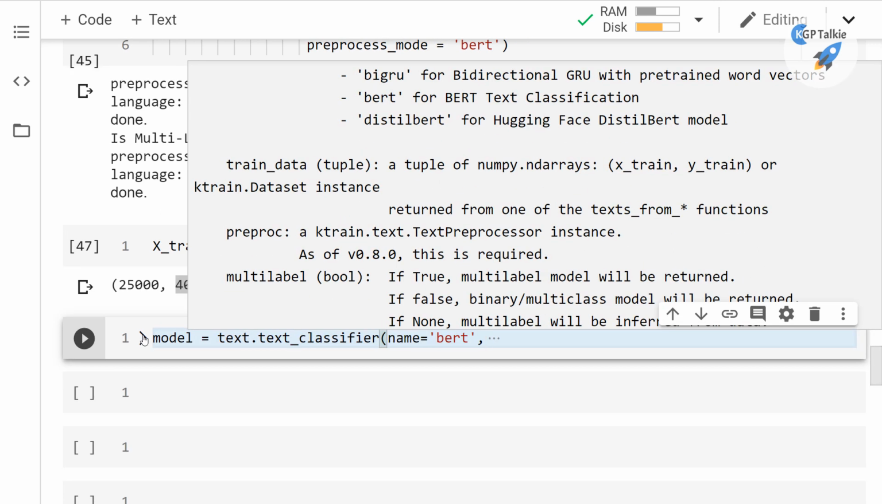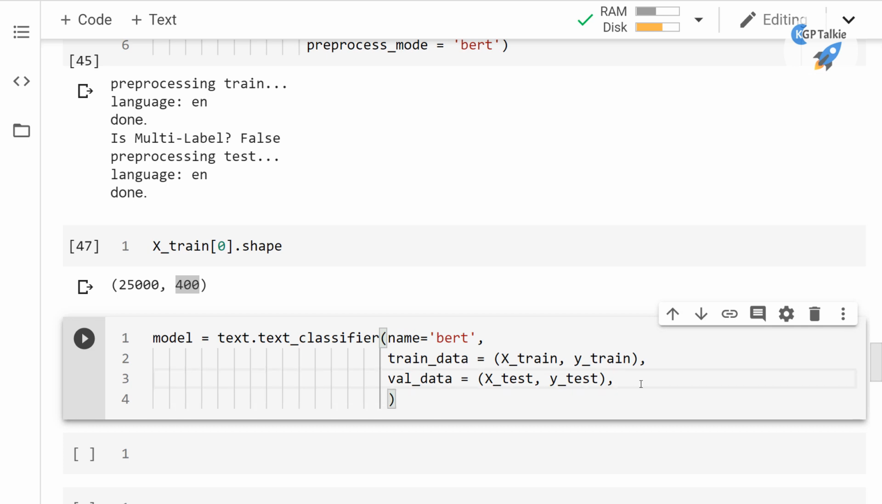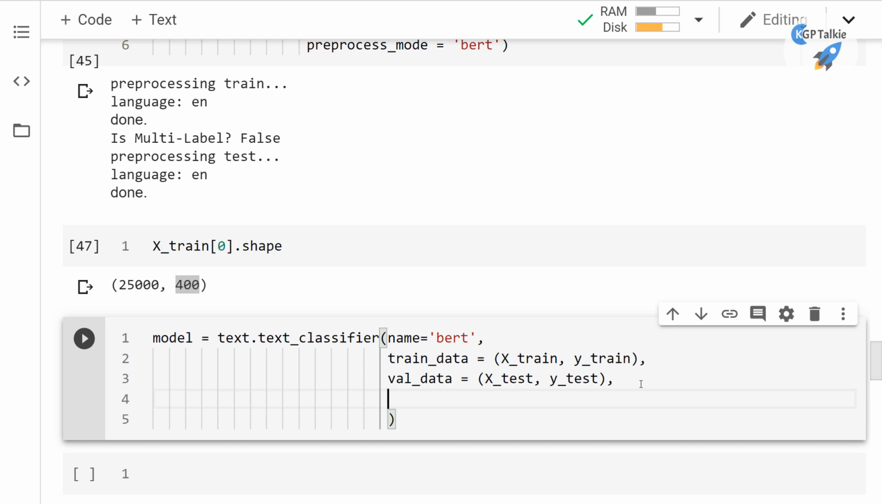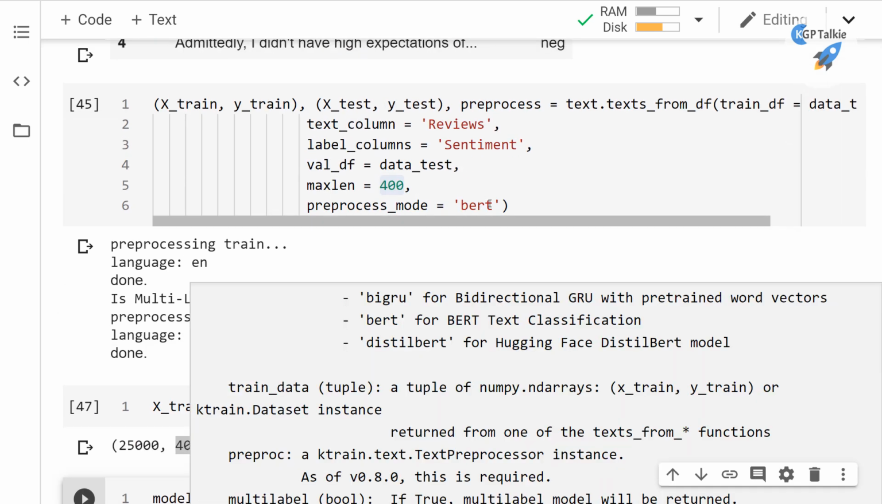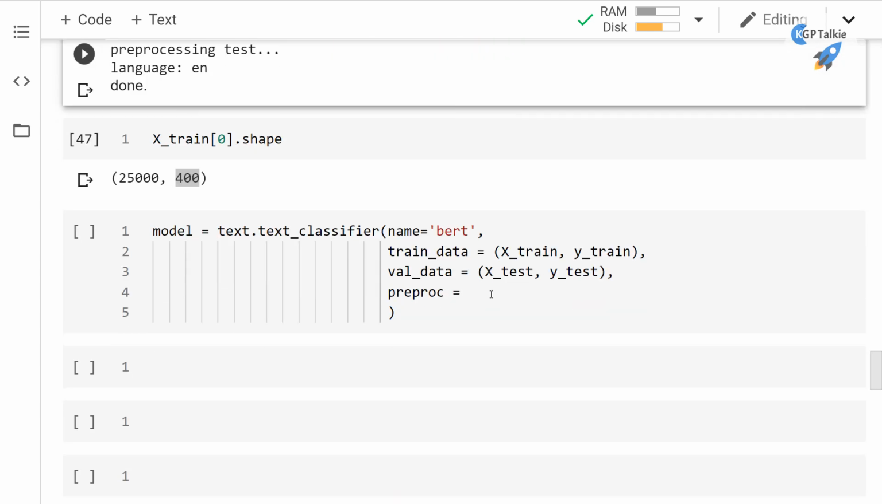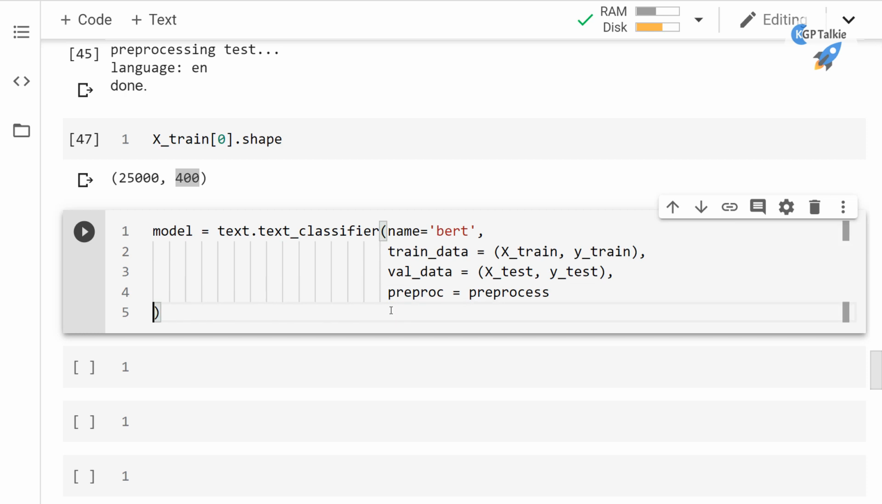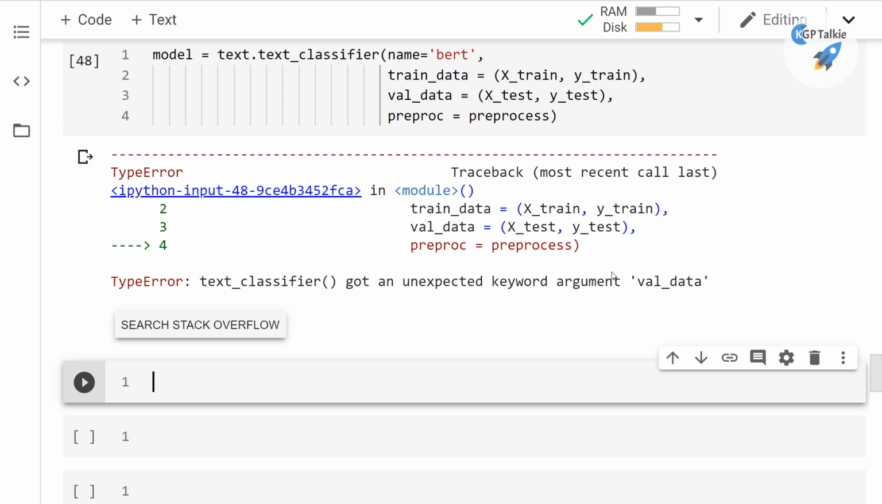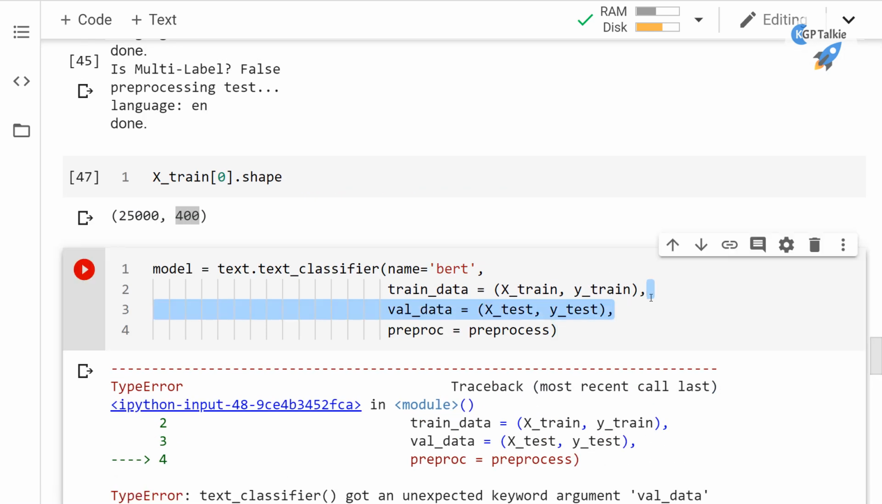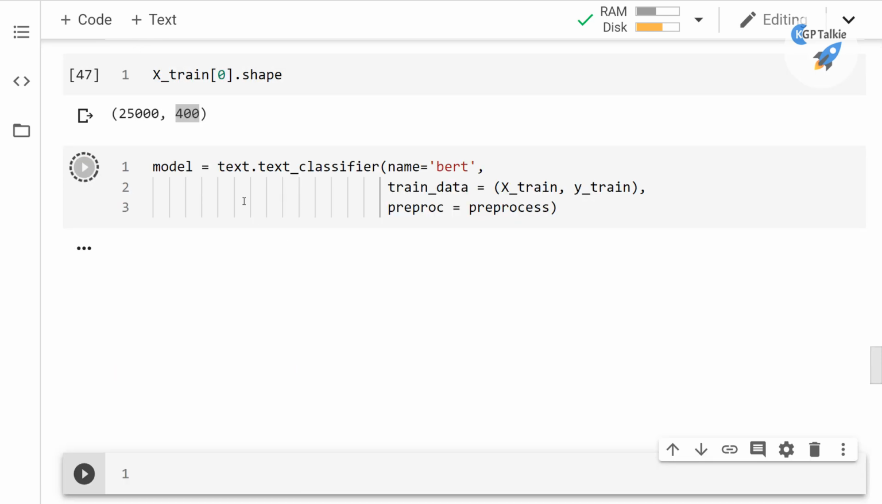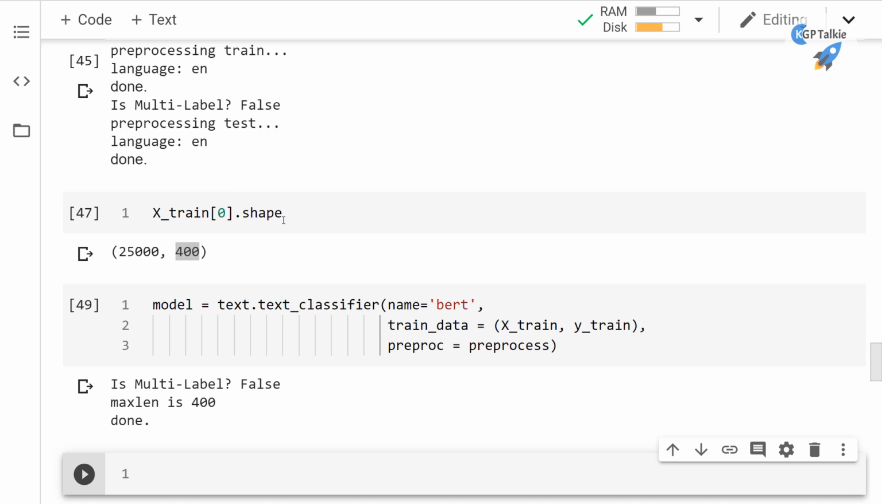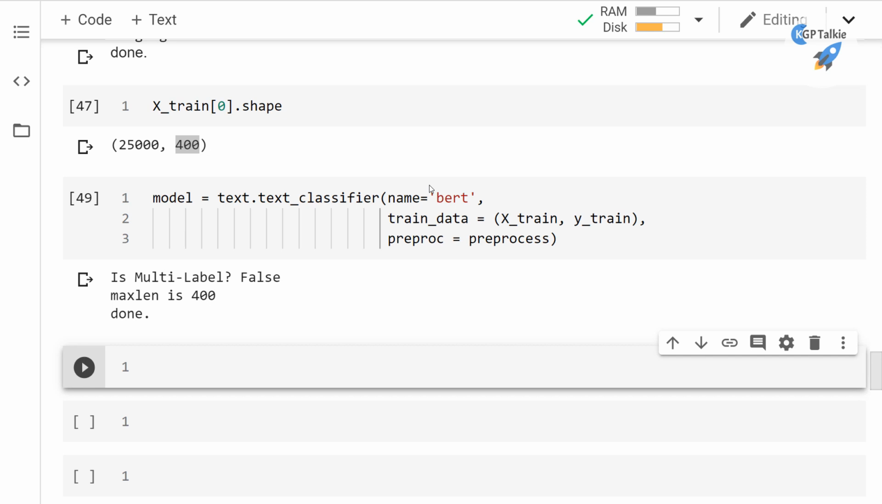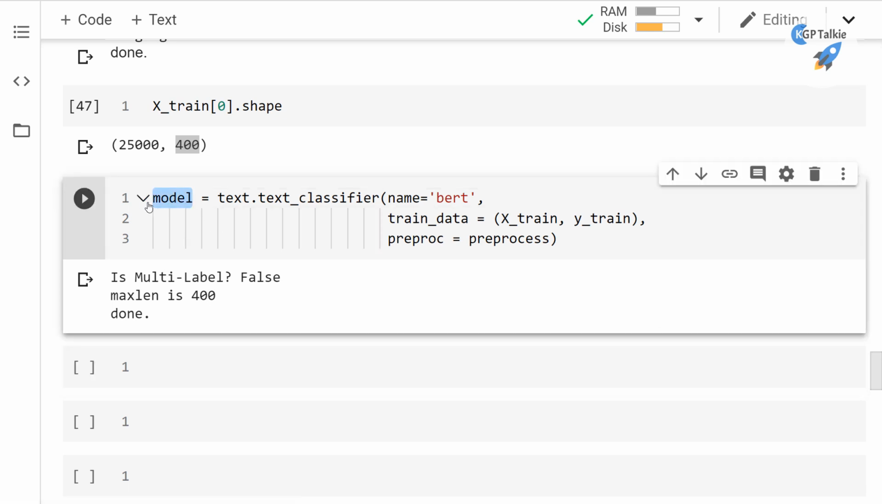Now after the training and validation data set, I'm gonna give a pre-process. The pre-process means the model which we have used for pre-processing. This information is actually returned from this text_from_df, and it is here in this pre-process. So you can simply copy it and paste it here. With this we will get a model. It says that there is an error in this validation. Actually, sorry, we don't need to give validation data there. In the text classifier we will give that validation data set in our learner instead of this model. So our BERT model is now ready.